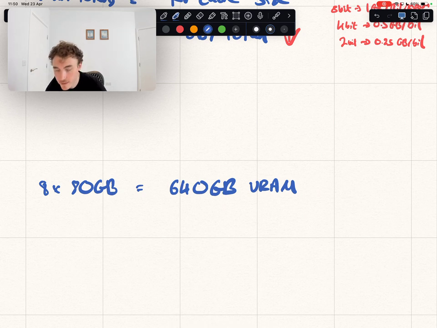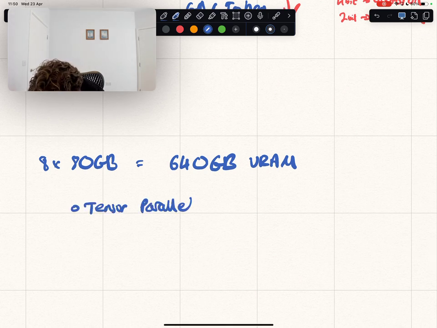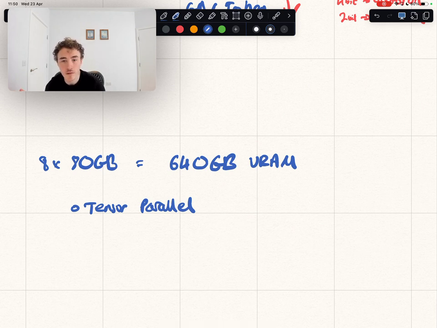And I can split a single model over that node. You can use a technique like tensor parallelism to effectively partition a model across a node, and it will act in some ways as though it's one model on a single GPU of 640 gigabytes of VRAM.